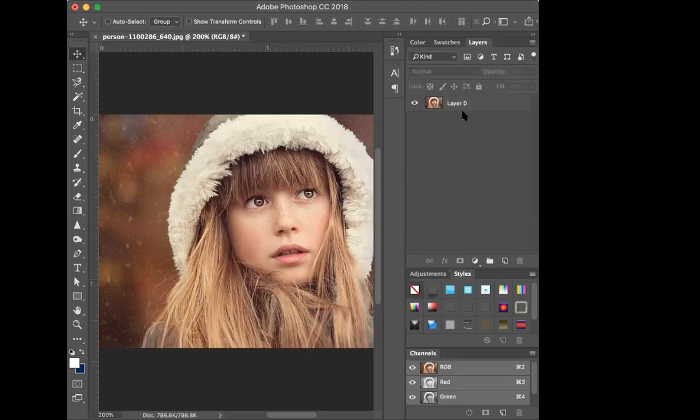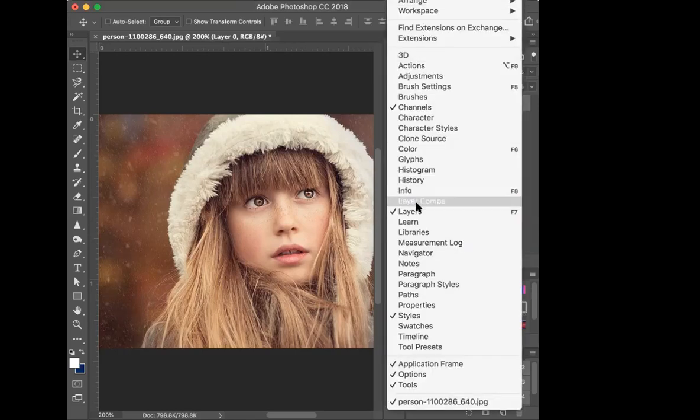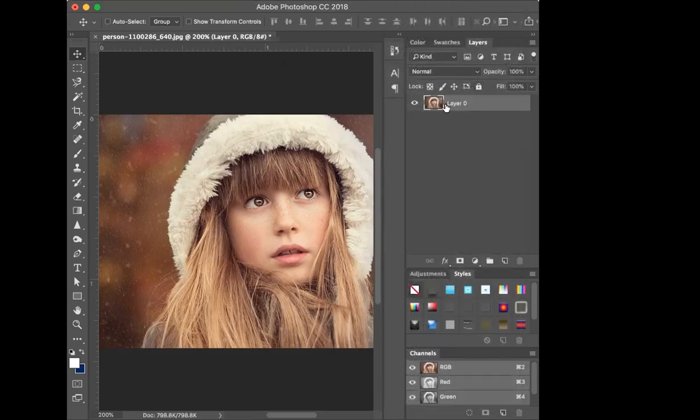Okay, so what we're going to do is make a duplicate layer here. It's just one layer in the background. If you don't have your layers palette, go up to Window and choose Layers. You can see it might say locked. Mine, I already unlocked it, so you just double click to unlock it. And then you're going to make a copy of this background layer.